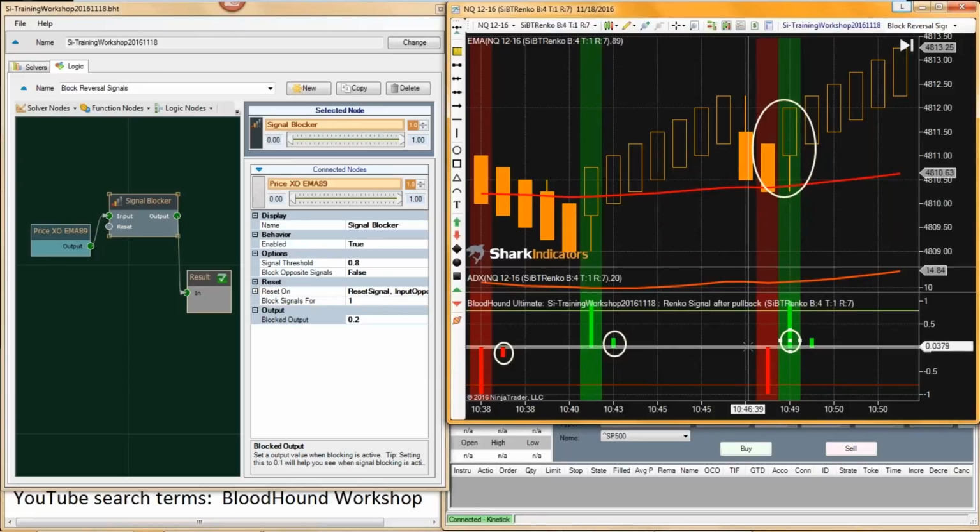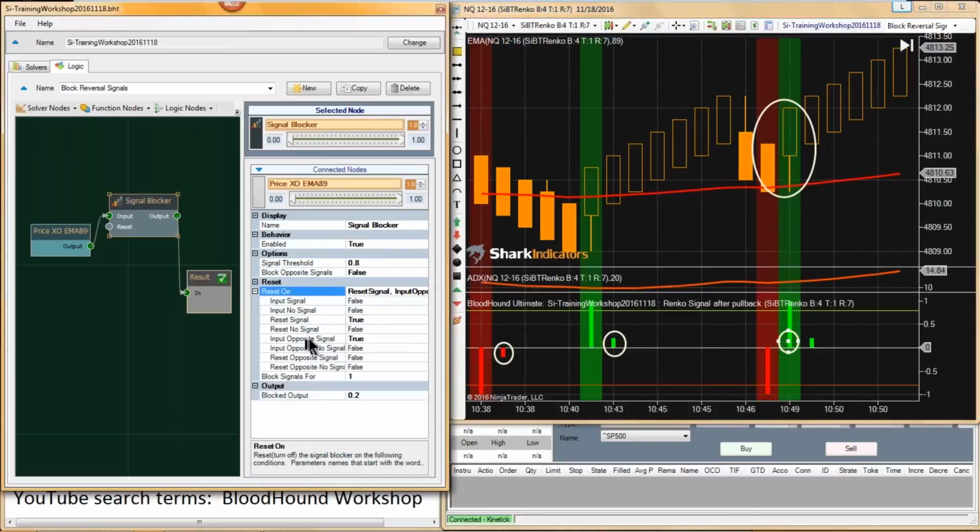I can tell just by seeing, but I could also tell that my signal blocker is not working correctly because I don't have this little 0.2 blip output, which should be on this bar. Not this bar, but on this bar here. So we're going to have to change some of our resets. Let's just turn them all off.